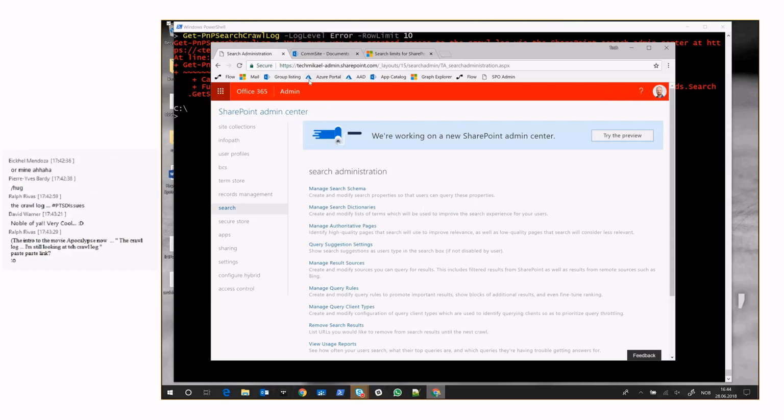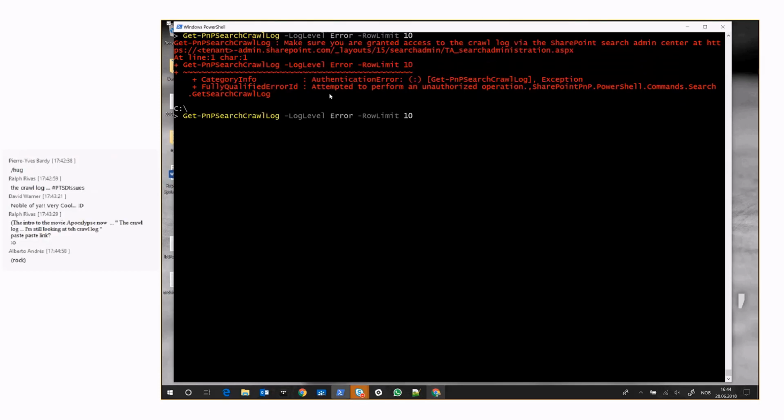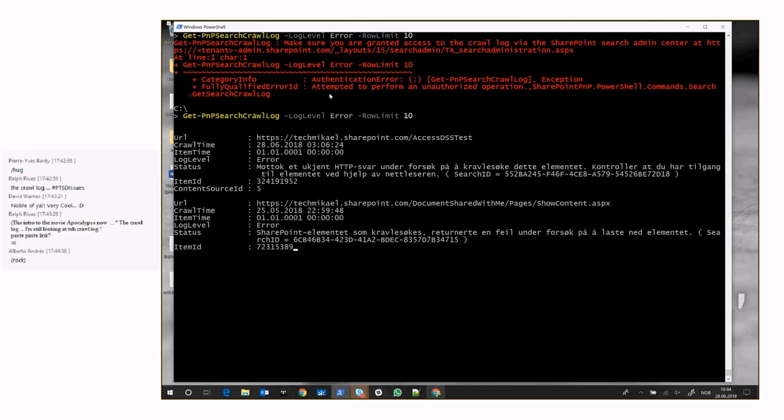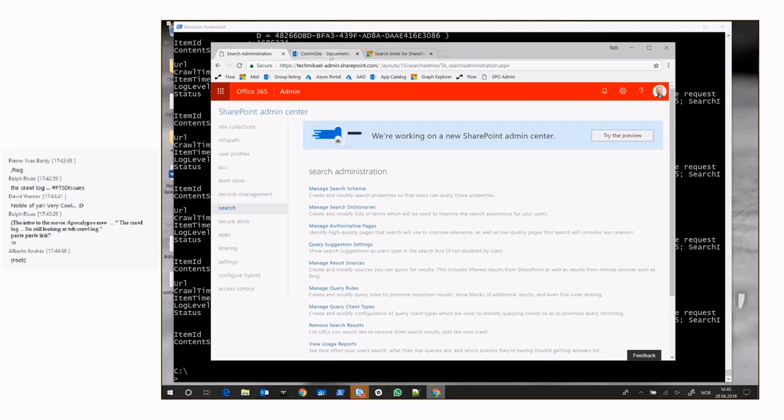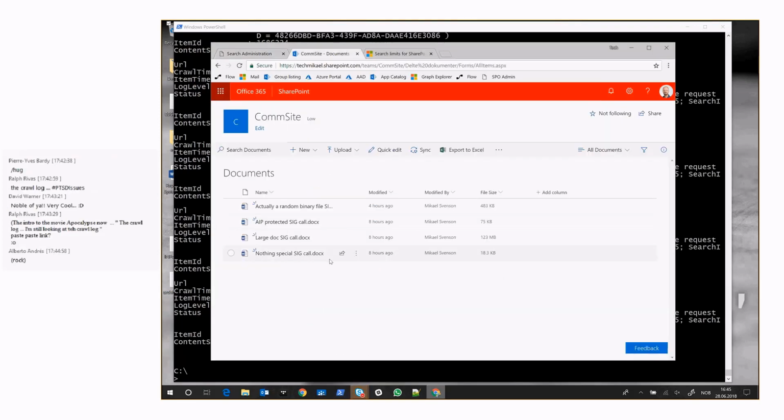Okay. So now I've added that. And if I rerun my command, I should actually get the last errors. So I figured I would just show a couple of errors. I have a document library here. So this is nothing special. That's just a regular Word document, which should work. We have a large document, 123 megabytes. I have an AIP protected document, and I have a random binary file, which I renamed to docx and uploaded.